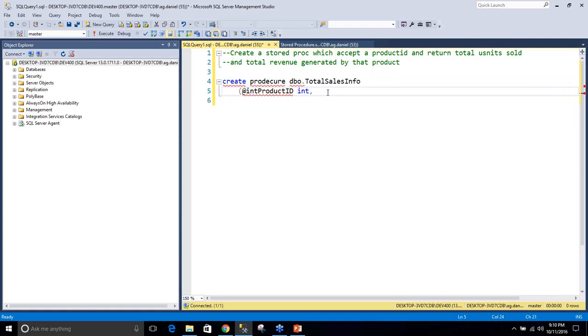Now we need to pass two parameters back to the calling program. So this stored procedure has an input parameter as well as more than one output parameter. The input parameter is this. The output parameter is going to be integer, total units sold, and this is also going to be an integer. Now, if you are expecting a value more than 32,767, you might need to go for a bigint data type.